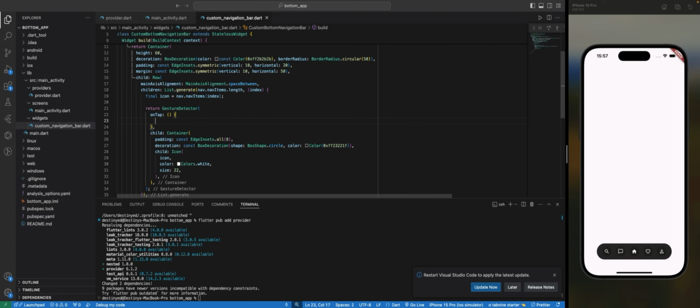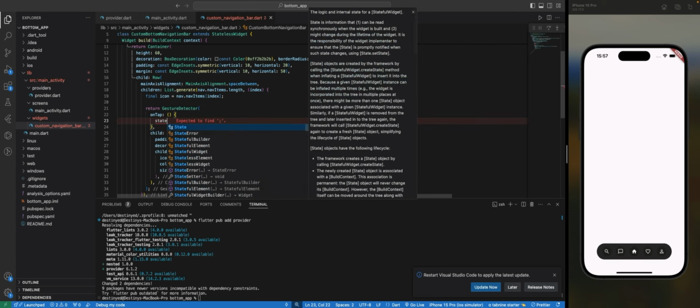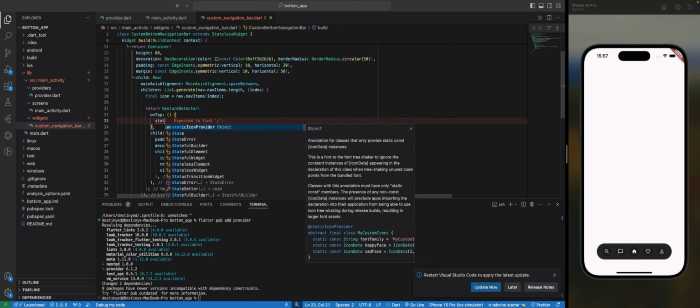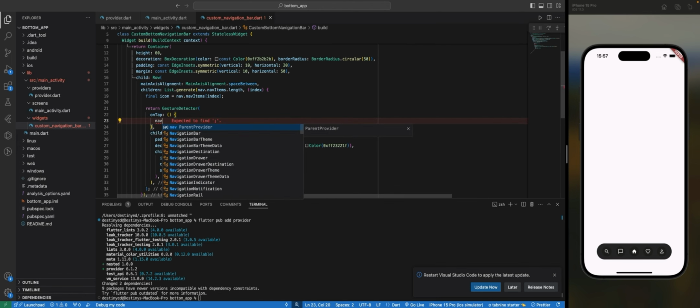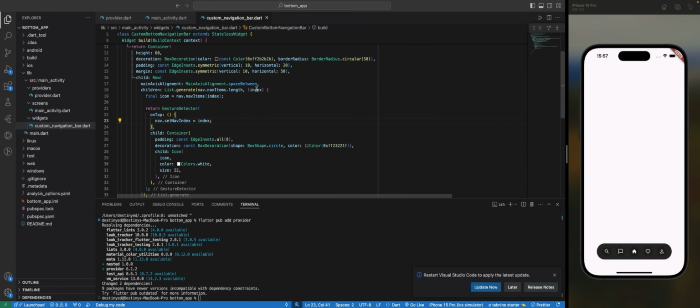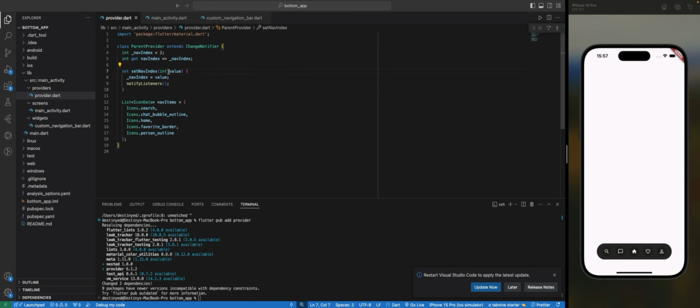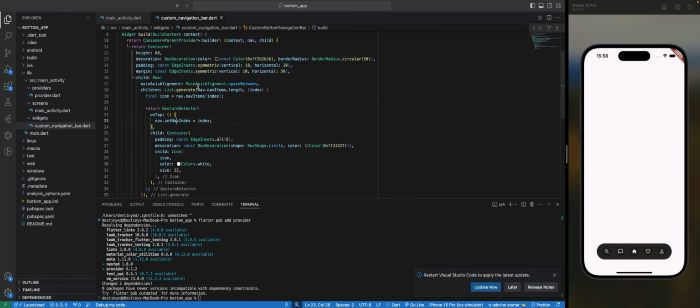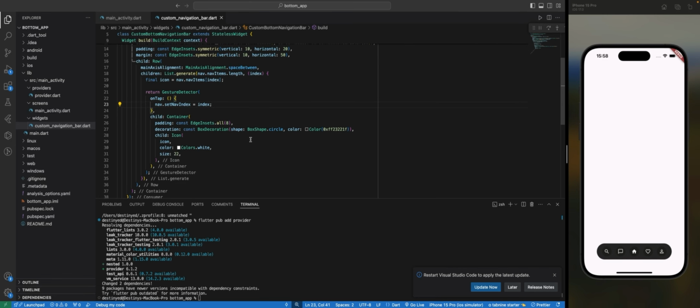So what I'm going to do, I'm going to add state.nav, let's say nav.setNavIndex equals to this index, right? Because we already have this guy here to set the index and then call notify listener. So we're going to save it. Currently, if I tap, nothing is happening.